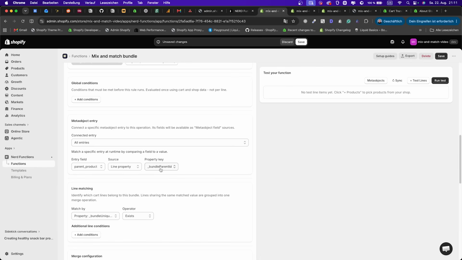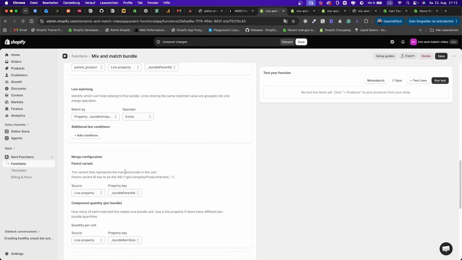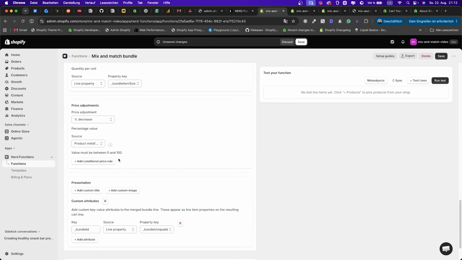It checks the property key of bundle parent ID, which is the GID of the parent product. And if the parent product is this, then we use that entry. Or you could also say just use the snack box, which is not dynamic, but you can also do this. And now inside our price adjustment, we can simply go to meta object field, and here we use the percentage.